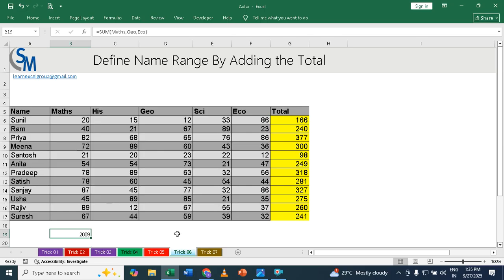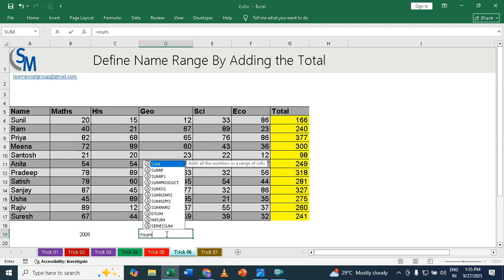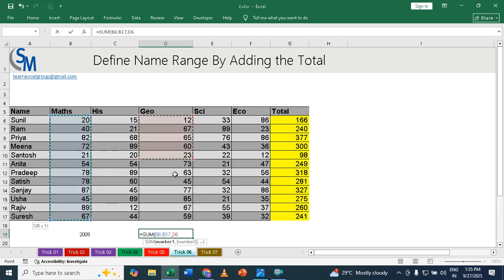If I do it without this name range, then what happens is I have to do it like this: equal to sum, bracket open, then I have to select maths, then I have to press Control, then click on geography, then again Control, then click on economics. So this is a little longer way, which I showed you by a shorter way. If I do it by using this option called define names, I can get this total. So that was about trick number 6.